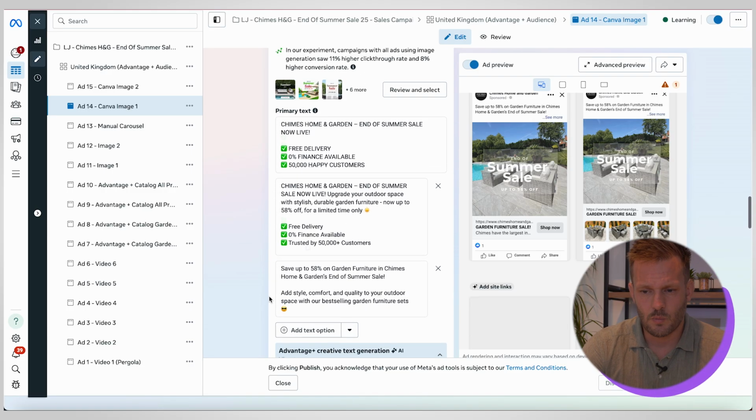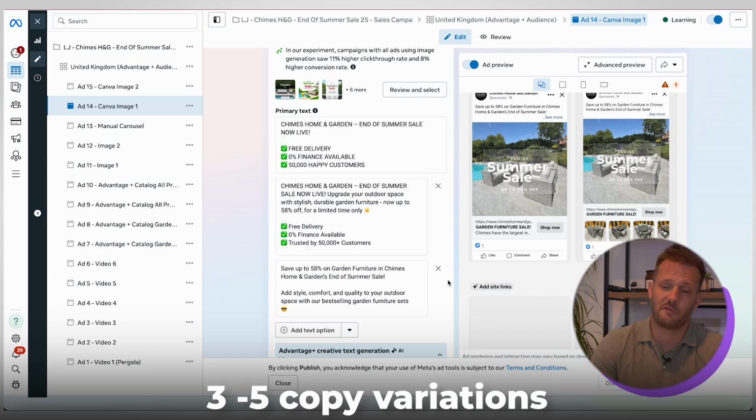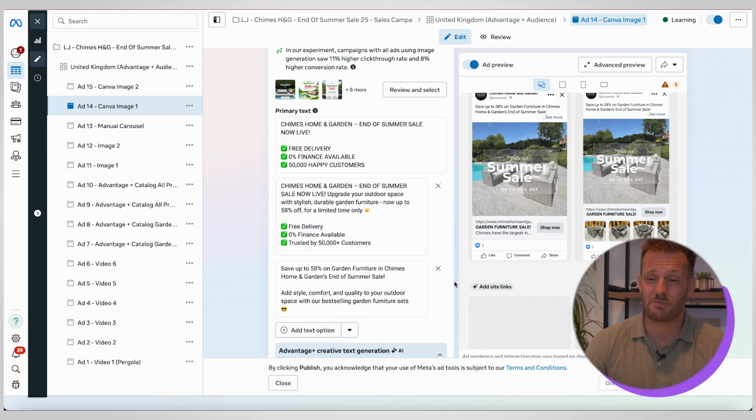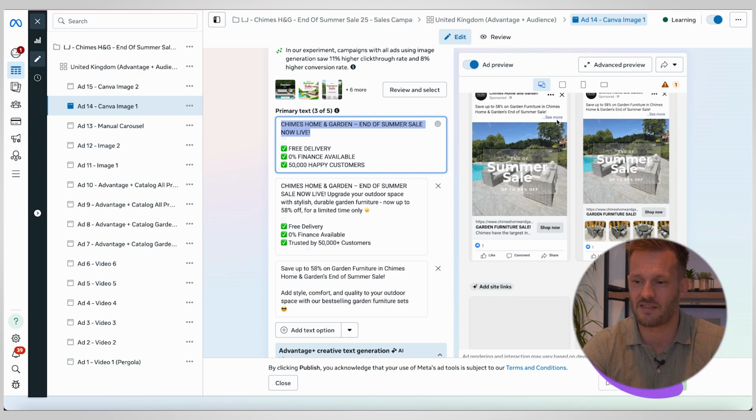So you can see here that we're actually only running 3 different copy variations. The reason we're only running 3, you can have up to 5, it's just because we've been running ads for these people for a long, long time, and we've got to a point where we know exactly what is working the best for them. When you first start running your ads, make use of all 5 copy variations. Test different hooks, which is the bit that people see before they have to click "see more".